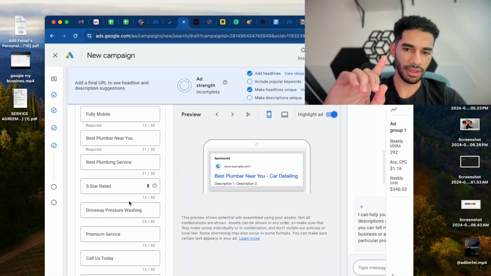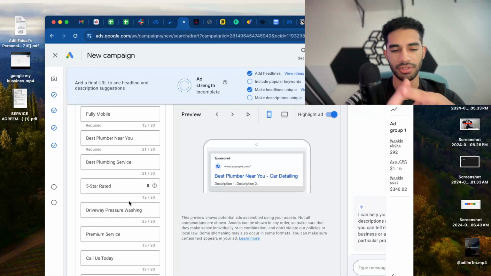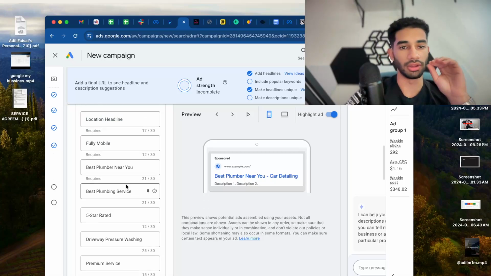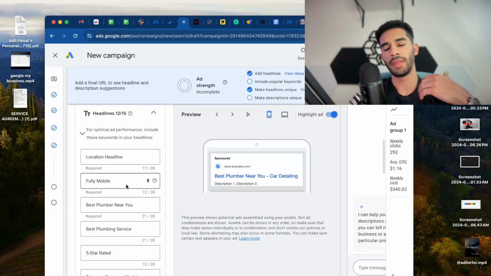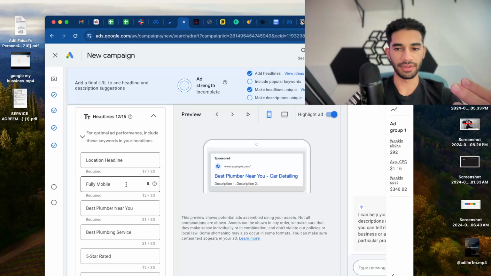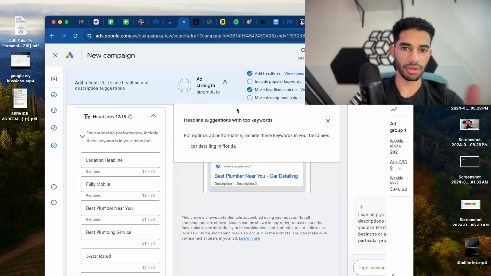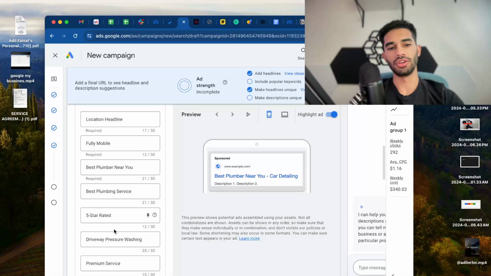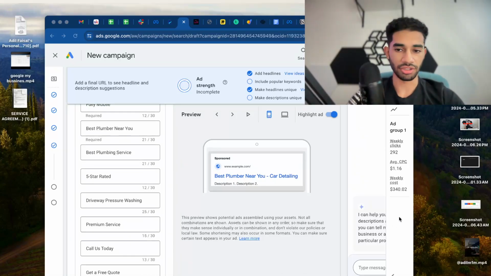The first headline that you want to come up with is something that hooks them in and that uses the location insertion. Then you want to have 2 benefit headlines. So 2 headlines talking about a benefit or something special, something good about your business, at least 2. You want to have at least 2 to 4 different headlines, including keywords in your ads. And then you want to have 2 call to action headlines.